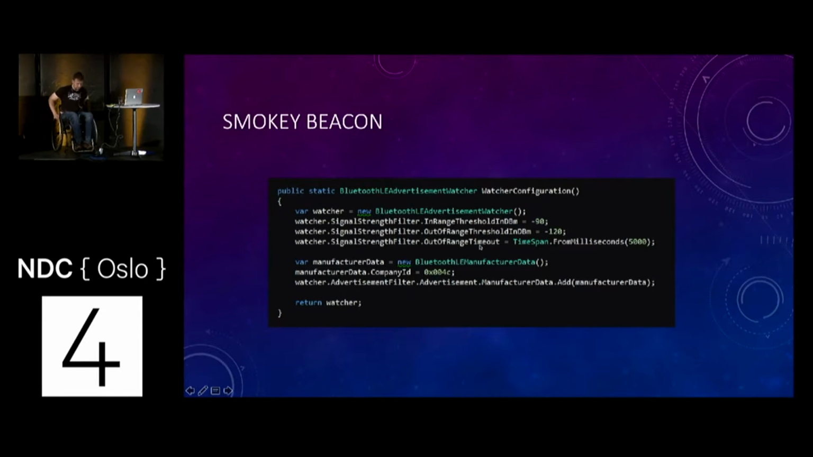So what I did is, right now it's a lot of pain to unpack those packets, because you still get raw advertisement packets, which is like 26 bytes. So I started doing a small library that will make it easier. I call it SMOKEY Beacon. It's already in a very alpha stage on GitHub.